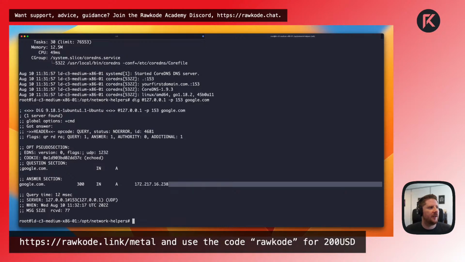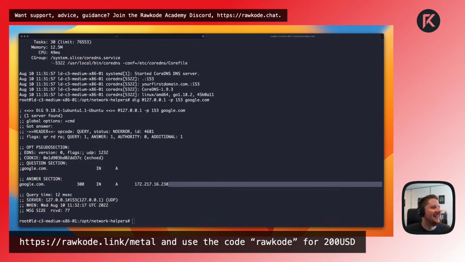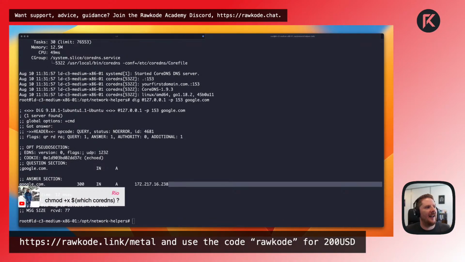Let me jump into the comments. So we got one from Rio. BGP can be fun. I remember someone able to draw a 9cat on the right dashboard by routing traffic differently over time. Bit scary. I'd love to see that. That sounds awesome. Very cool. Oh, you were trying to debug my problem with me, chmod plus x. No, I think the permission was okay. The script that we used to install it did do a chmod anyway. So I think it was just the user.